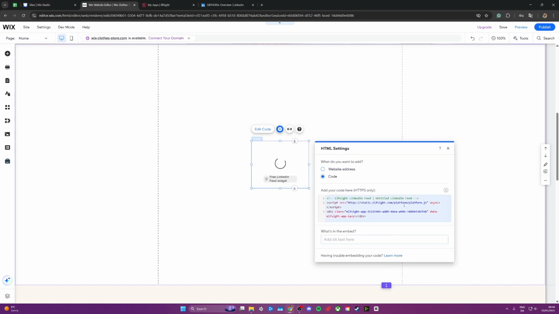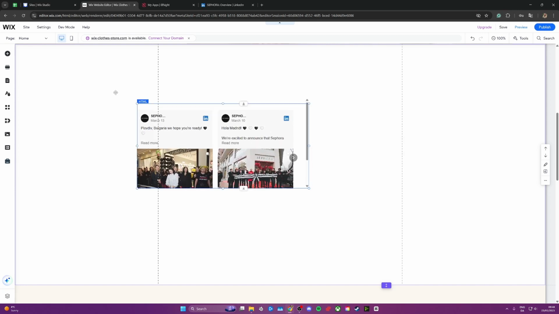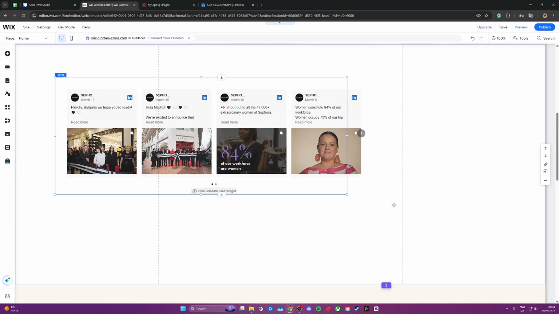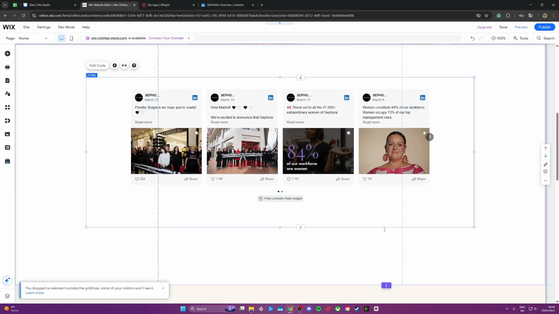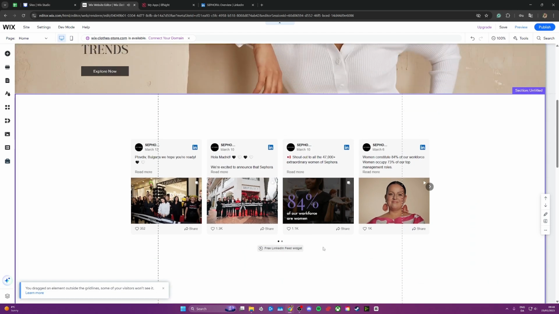Just wait a moment, it's just going to take a while to load like this, and then click away from it, and now we can adjust it to our page like this. So just make it wide enough like this, and in the middle. And now we have LinkedIn on our Wix website. So that's pretty much how simple it is to add LinkedIn to your website in Wix.